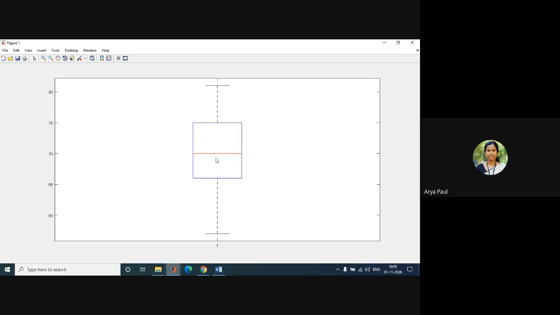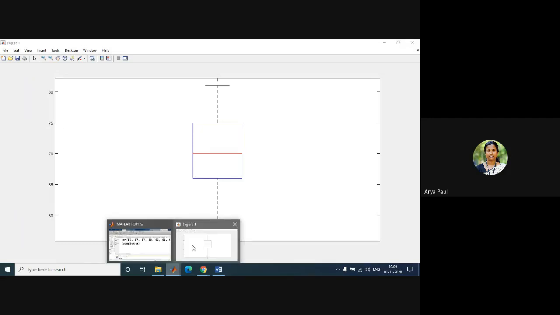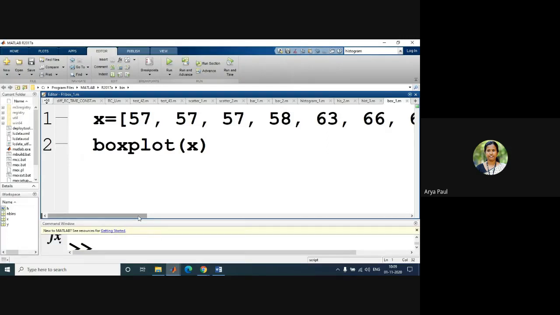Next, this is the 75th percentile. The next edge, blue color, is 75. So 75 is the 75th percentile value. In this example it is 75.